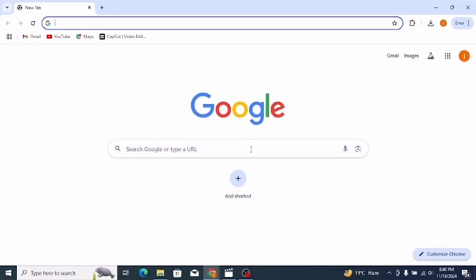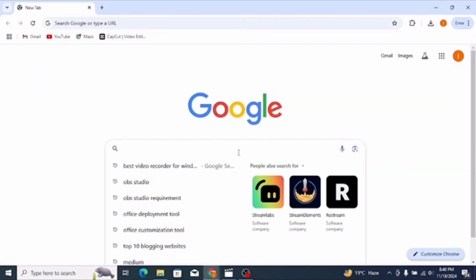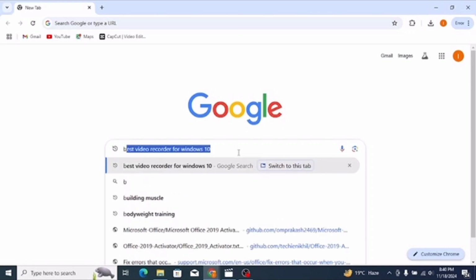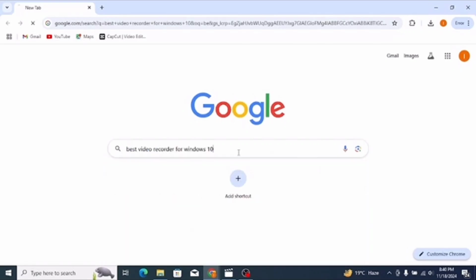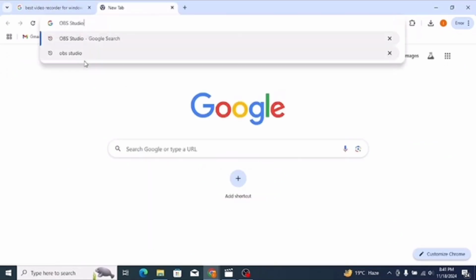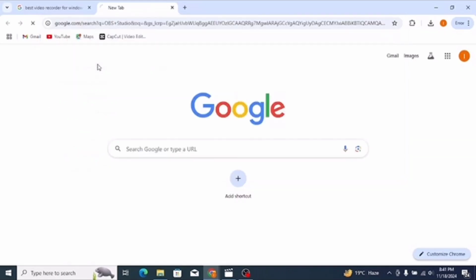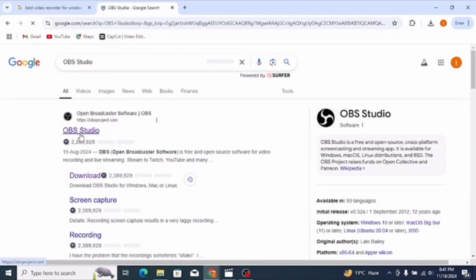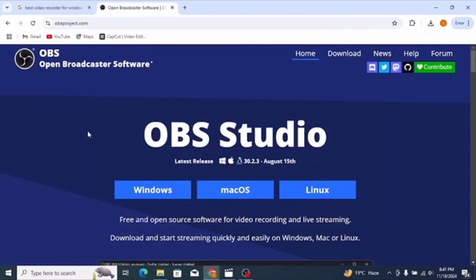installing process. So first of all, we're gonna type in the Google search bar best video recording software for Windows 10. So here you can see the AI generated result. The first one is the OBS software. So we will paste the text in the new tab. So we will select the first option, which is OBS.